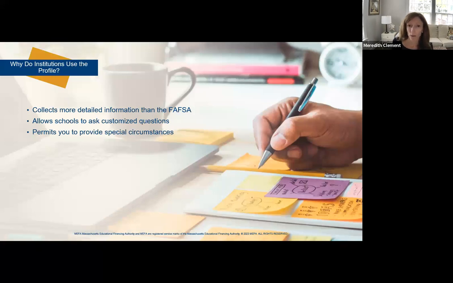Institutions that use the profile and require it do so for a few reasons. One is that it asks for more detailed information than the FAFSA. We'll go into what the questions are on the profile and the FAFSA, but the FAFSA asks for basic income and asset information and household information. The profile goes into more detail, and we'll go through what those details are. Institutions use it because they get to collect more information from every family, and they believe this gives them a better idea of a family's eligibility for financial aid.